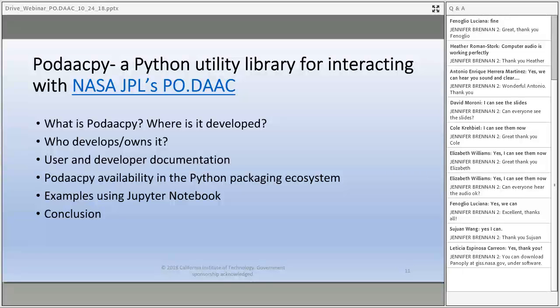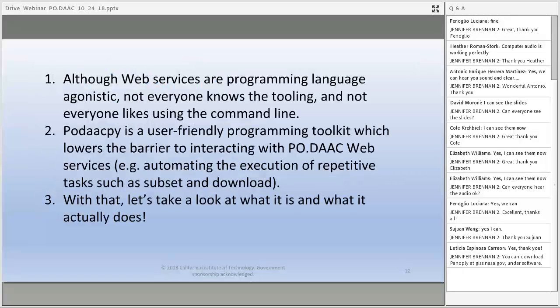Then we'll finish up by looking at some examples of PODAAC Pi which demonstrate data access patterns for interacting with PODAAC data other than FTP. So it's all the other services which enable you to do exactly the same as you previously were doing with FTP, without FTP.